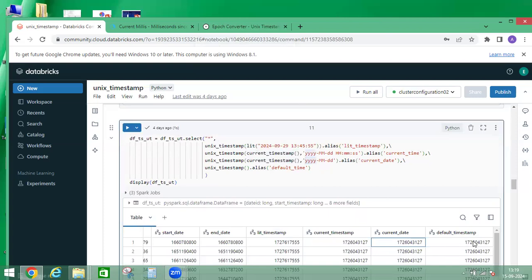Okay. So next to this one is a default time. Since I have not mentioned any current timestamp, but still it will take, if you don't mention anything here, it will still take the default timestamp. That's why you'll see the same value here and here.